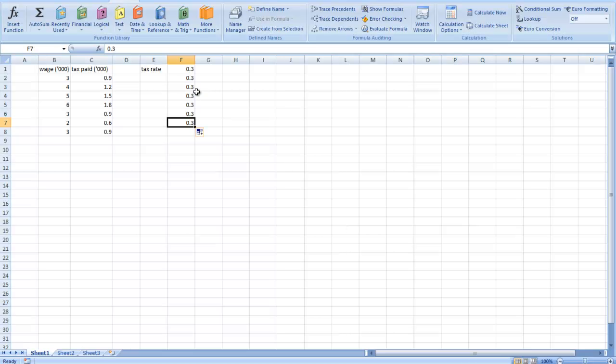So what do I mean by absolute and relative references? So this is a relative reference. Why is that? Because when I drag it down, all of this will change as well. So it's relative to the position where you are at. But I don't want this to change, I want this to stay as this cell. So then I can use it for all of them. So what do I do here?